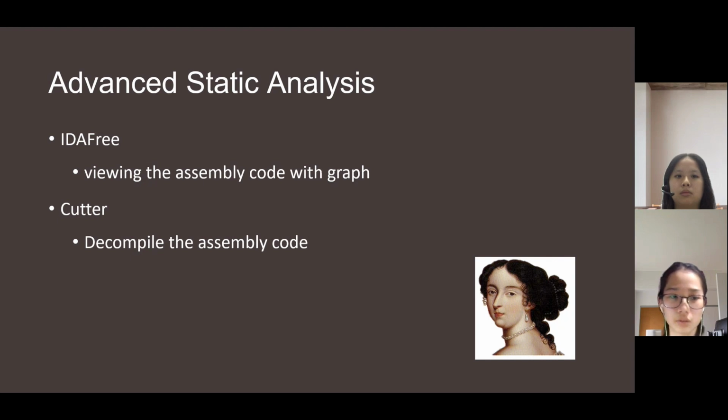And for Cutter, it was used to decompile the assembly code, so that certain assembly code that was more obfuscated and a bit more hard to understand, Cutter was able to translate into higher level programming language code, so that it was easier for the analyst to analyze the code and understand the malware's functions.